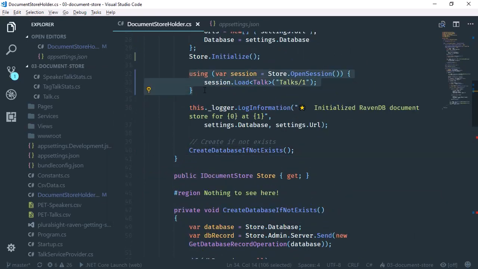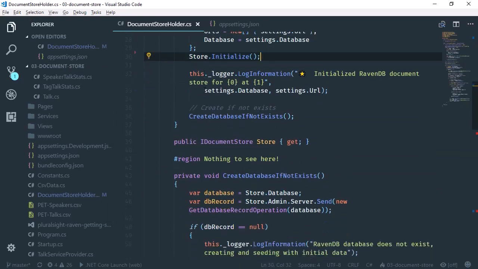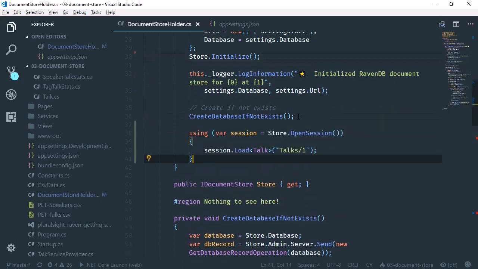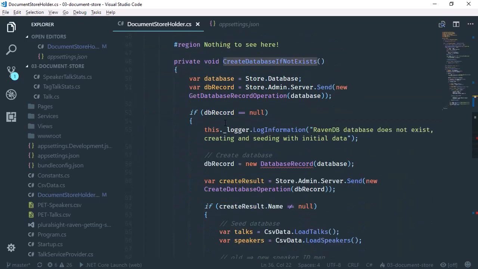So what we're going to do is we're going to take this open session and move it. And I'm doing that because what we're going to do is we're going to say create database if not exists. So we're going to do some operations here that actually go and check whether or not we have a database or create one. So if we scroll down, there's a few things here.